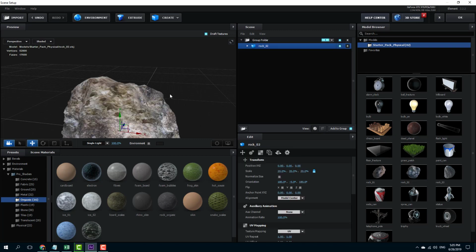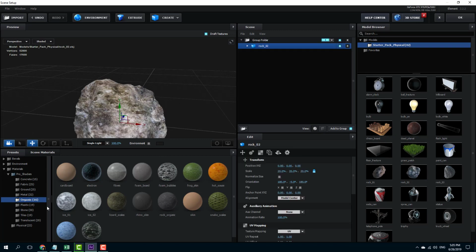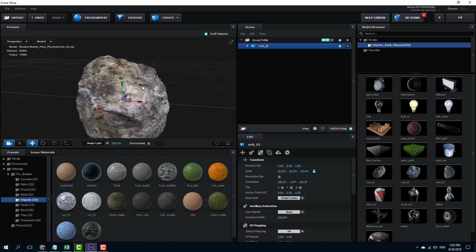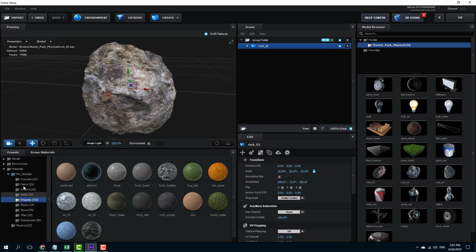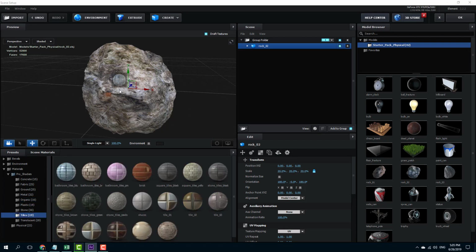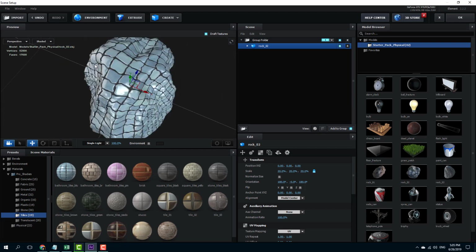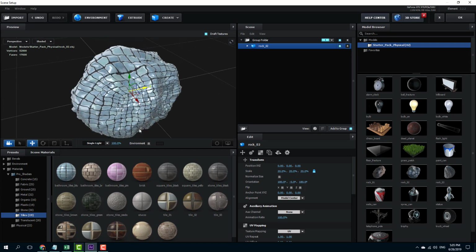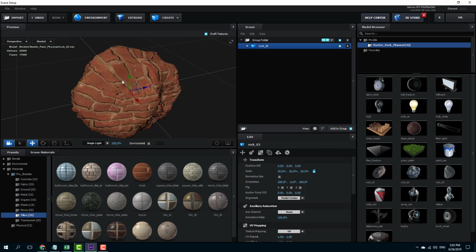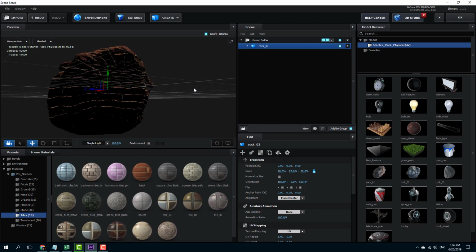So let us open up the rock, and you can see that there are different options, variations of the materials that you can choose from. For example, I can go for tiles, and I can click and drag the tile right here, and you'll get a type of a tile look, as you can see, which is really great. You can also go for other looks, like a brick, just click and drag, and there you go, there's a brick look, just like that.